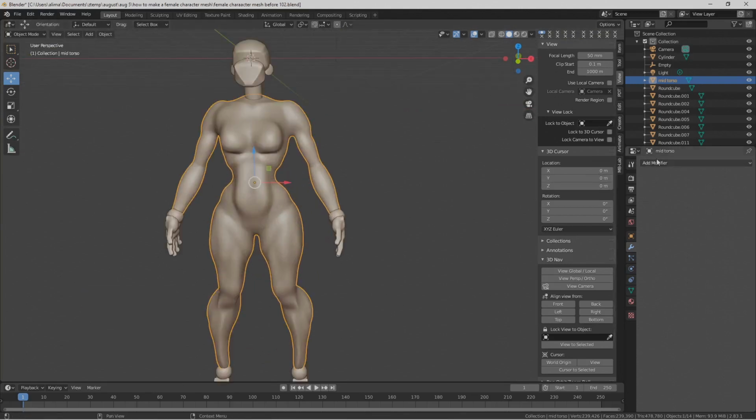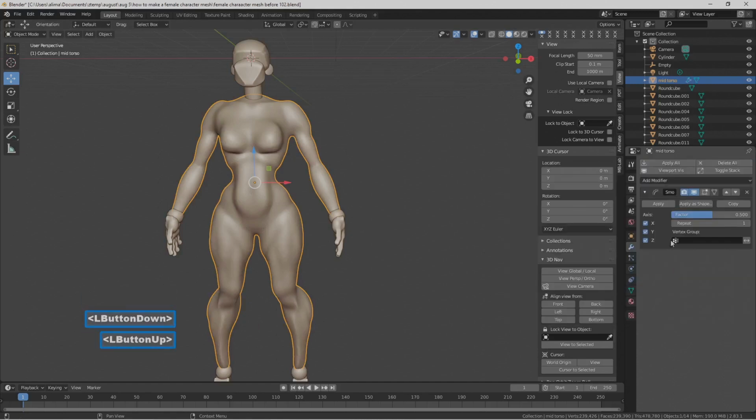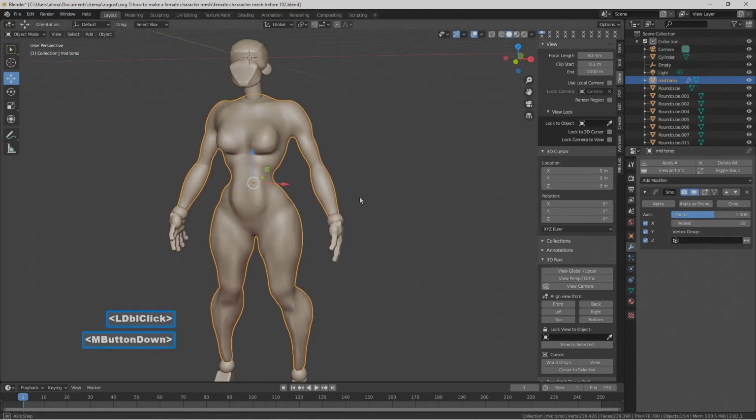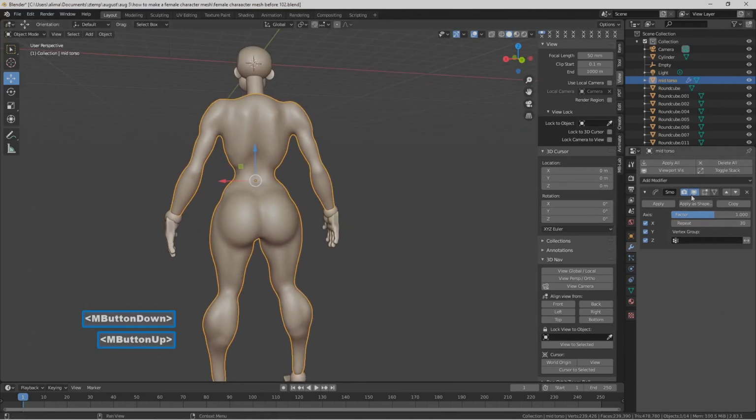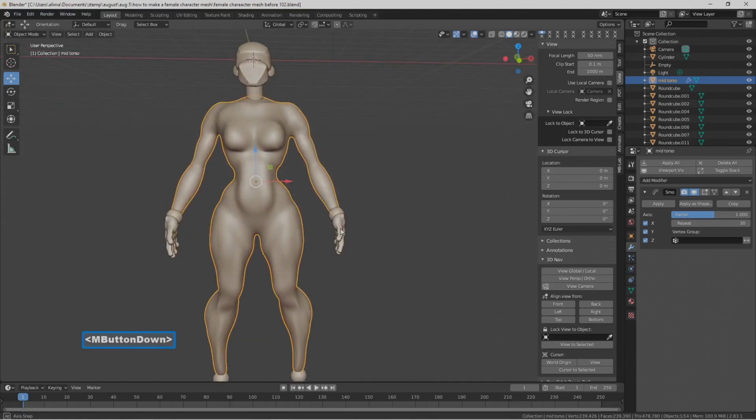One more time. 1, 30. There we go. I like that. You can see the muscle. It's more of a hint of it. So we'll select apply.